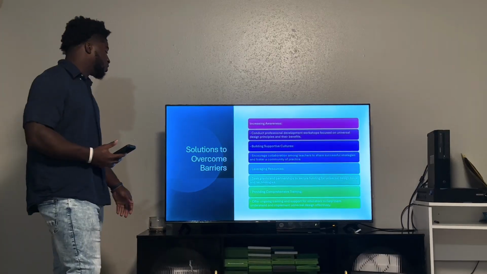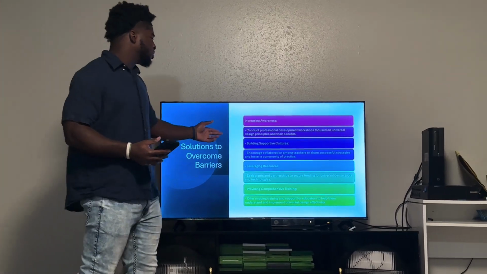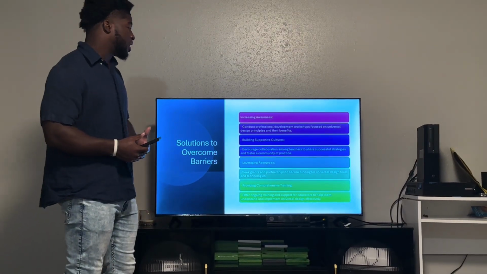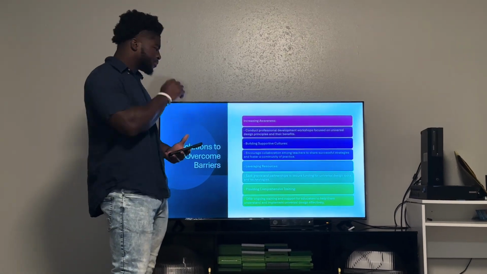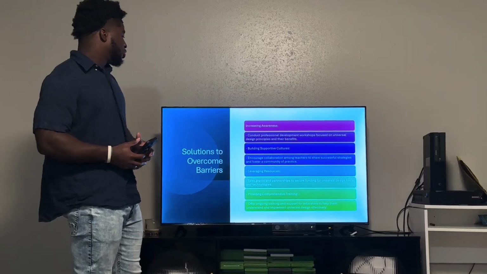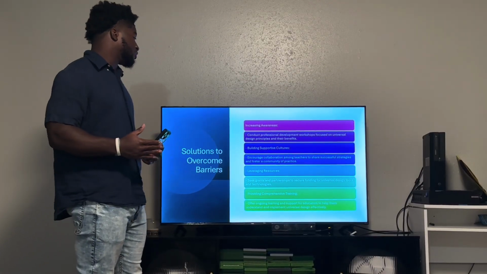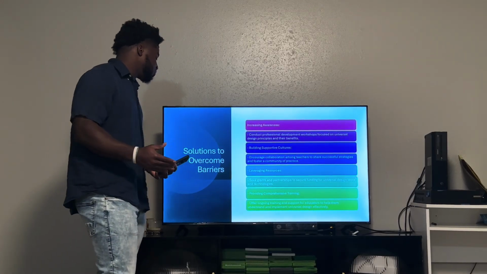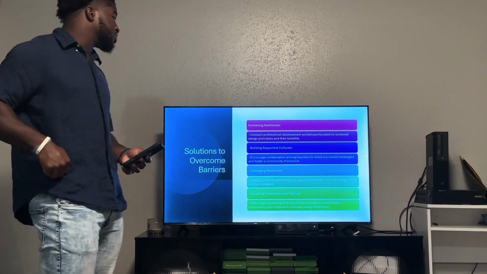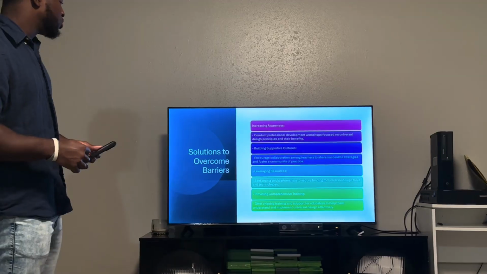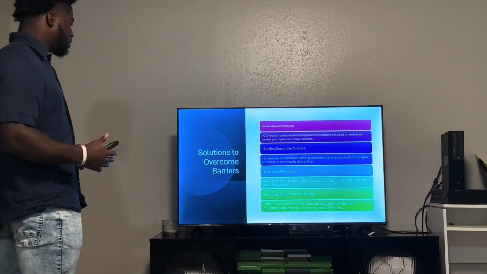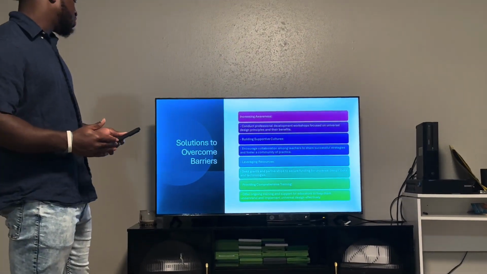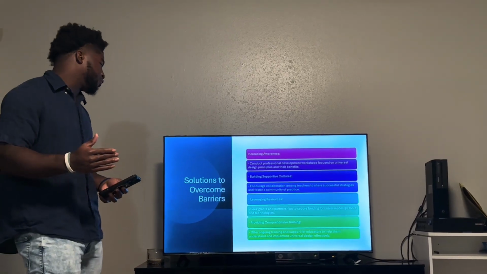So, solutions to overcome the barriers, right? Some: increasing awareness. Let it be known. Conduct professional development workshops focused on universal design principles and their benefits. Building supportive cultures: encouraging collaboration among teachers to share successful strategies and foster a community of practice. Leveraging resources: seek grants and partnerships to secure funding for universal design tools and technologies. And then providing comprehensive training: offer ongoing training and support for educators to help them understand and implement universal design effectively.